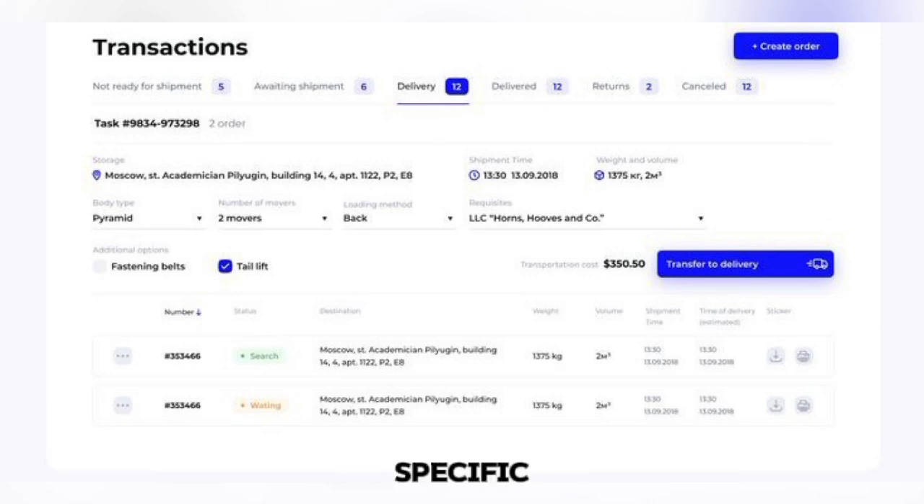To delete specific transactions, simply select the ones you no longer need by clicking the checkboxes next to each item. You can choose multiple transactions at once.